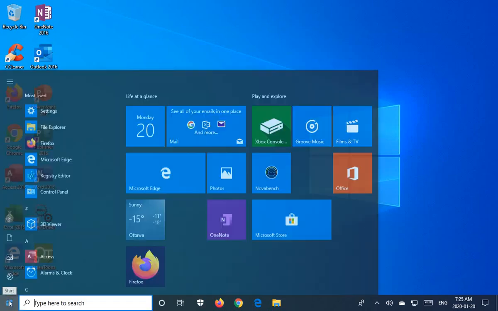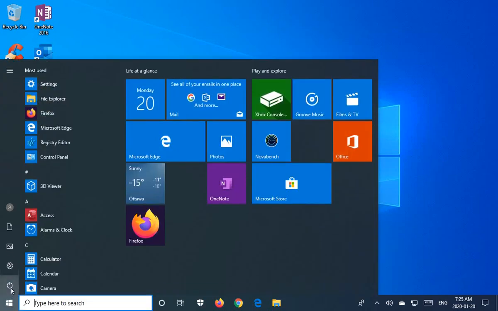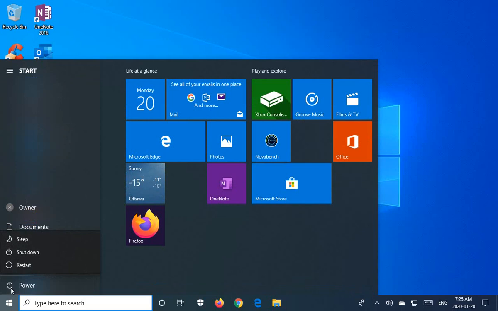Begin by clicking on the Start button, click on Power, the little icon in the lower left, and then you're going to hold down the Shift key on your keyboard. Keep your finger on the Shift key, pressing it down, and while you're pressing down the Shift key, click on Restart.